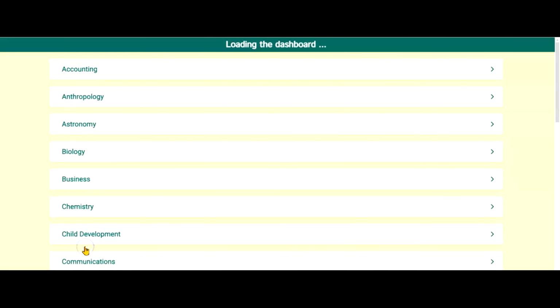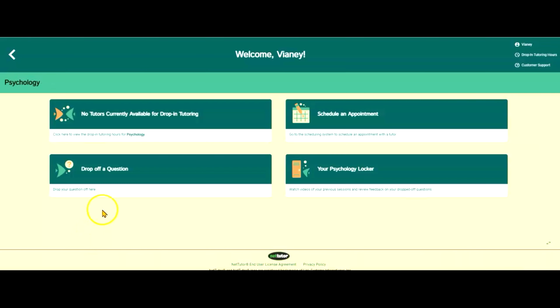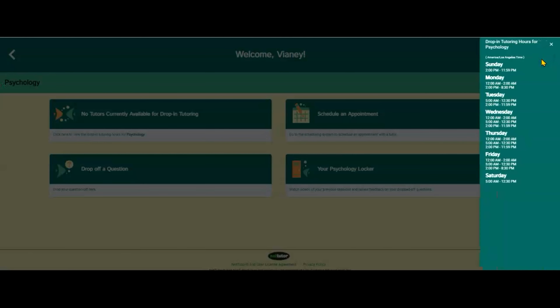Let's choose psychology. At the moment for this particular subject, there are no live tutors. However, I can drop off a question. Once they answer, I can see that response in this locker. I can also schedule an appointment. If I want to see their drop-in tutoring hours, I can do so by going to the top right-hand corner and clicking on drop-in tutoring hours. So it depends on the subject what times they are available.